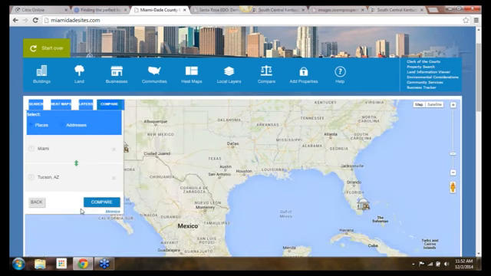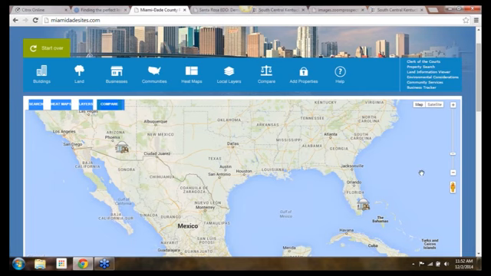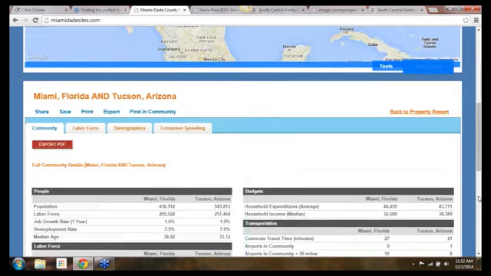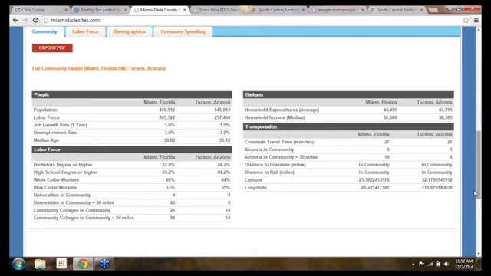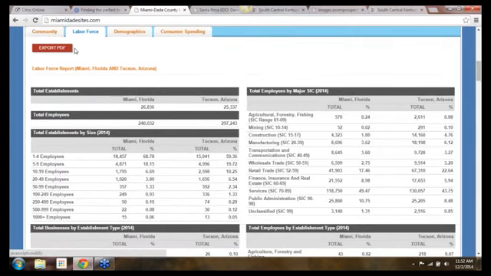So we'll provide a map. Let me minimize this to get it out of the way so we can see. Then we'll scroll down a little bit and take a look at the comparison components. I'm now comparing Miami and Tucson, and I have some summary information about each one of those pieces. But I can also take a look at the aggregated reports that are provided.